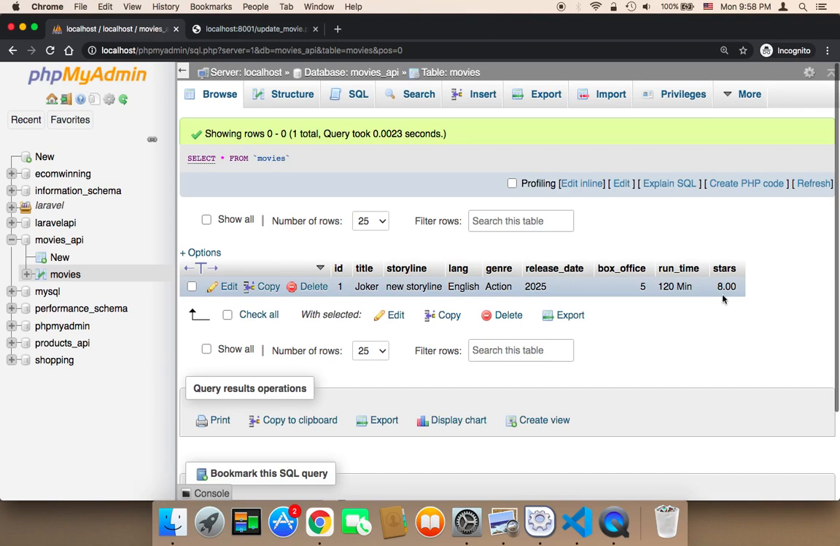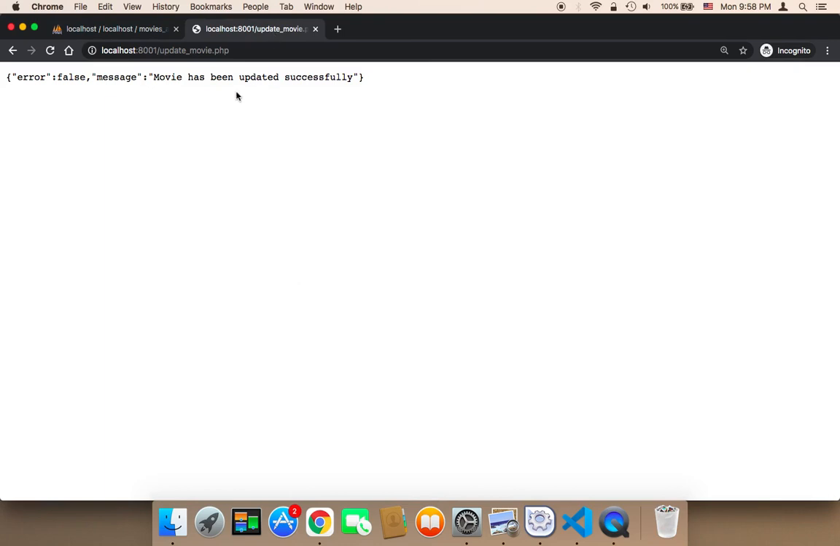So this is how it works, and this is how you can test your update script, because there is no other way. This is the way to test your update script, because you cannot do that in the browser directly. So now it works successfully, and now we know how to update a single movie.